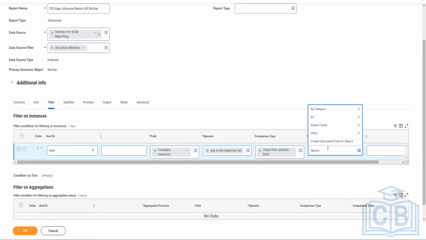So instead of directly comparing the values, you will actually be comparing it to a condition or a calculation. So the output of that calculation will be compared to the company hierarchy. Let's say I'm building a filter on a date, so I'm comparing date to date only. Whatever I'm doing in value from another field, the data type of this field and the output of this should be the same. The output of this will be calculated dynamically at runtime, and then it will be compared with the company hierarchy. So this will result in the company hierarchy for the worker, and it will be compared to this.